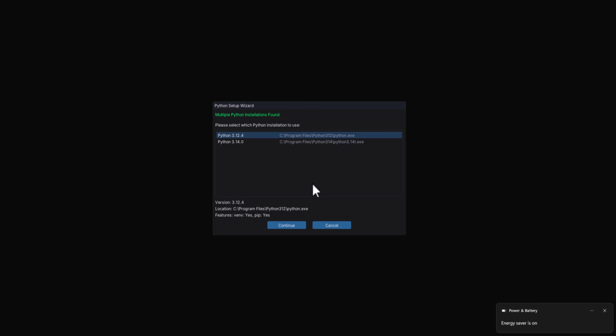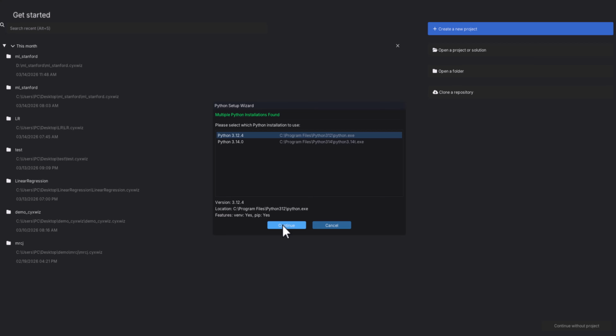This is our engine startup, and it detects two Pythons. I have Python 3.12 and Python 3.14. The engine is built on Python 3.12 because of stability issues. Most packages are not yet available in Python 3.14, and Python 3.12 is the stable Python interpreter so far. We are going to continue from here.